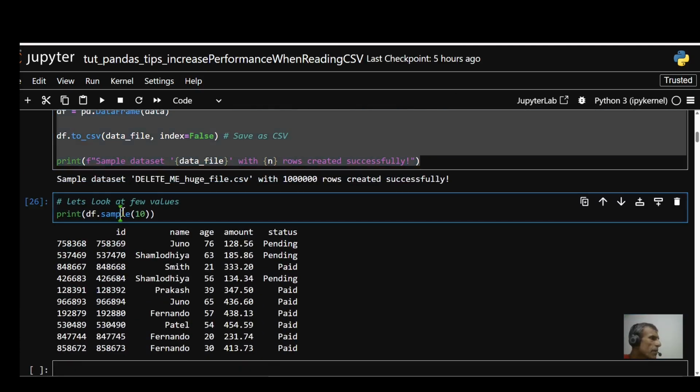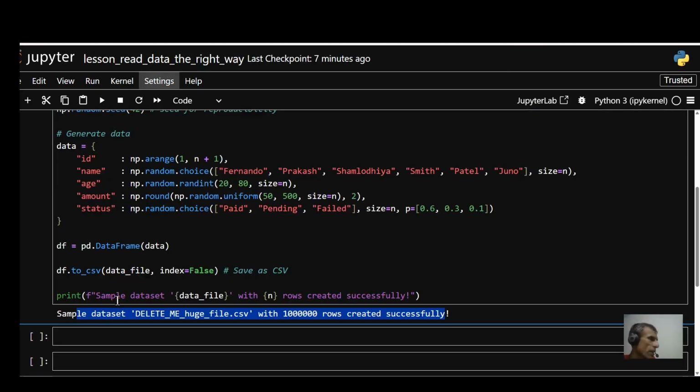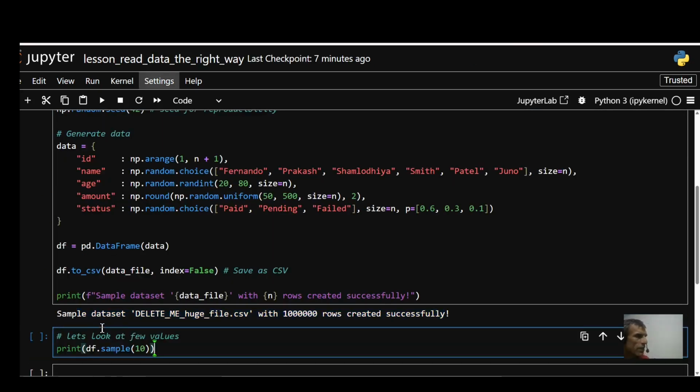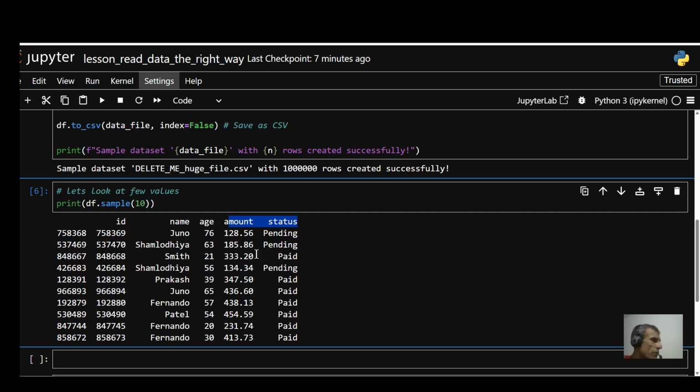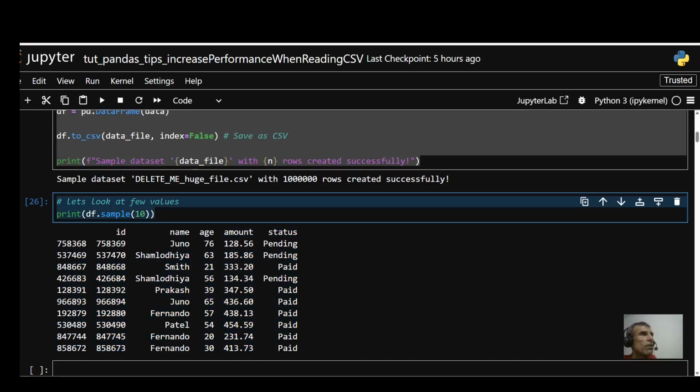Okay, now let's look at a few values. I want to see how my data looks. All right. So let's look at a few values, and you see ID, name, age, amount, status, it printed everything. And you can see some of the values right here. These are some of the sample values.